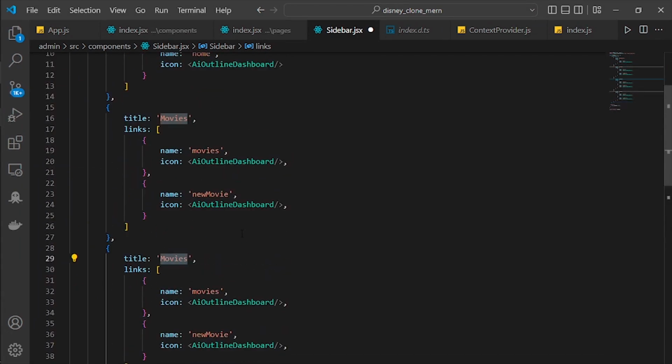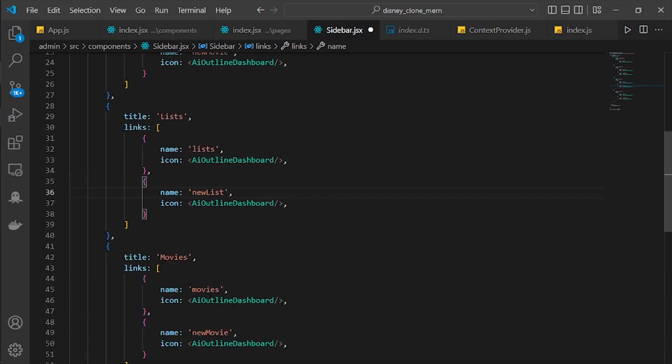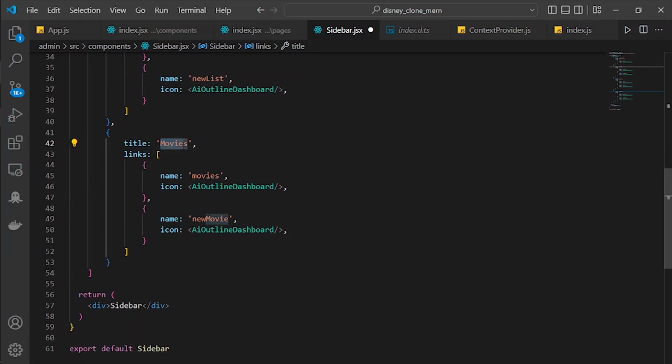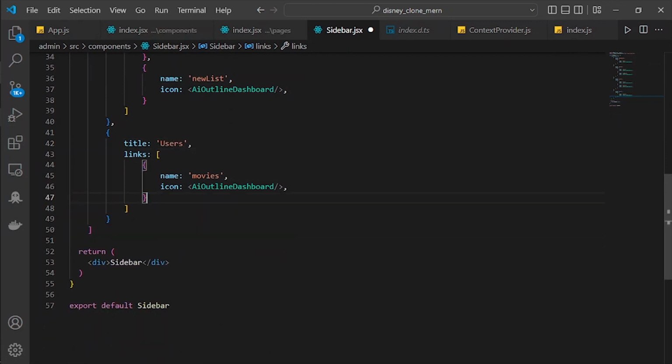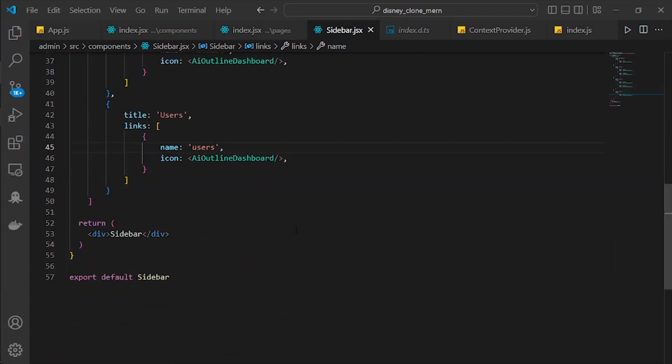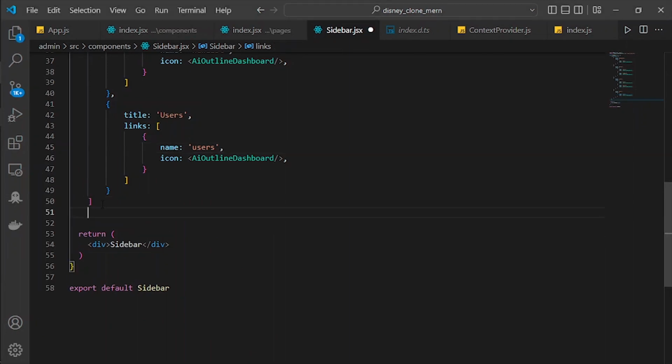And for the next one is going to be a list. This here is going to be a list, and here is also going to be the list. For the last one is going to be user, but not new user because we are not going to make any user, and this thing is going to be users. Let's save, and after the sidebar link is done, here we can add a new one.